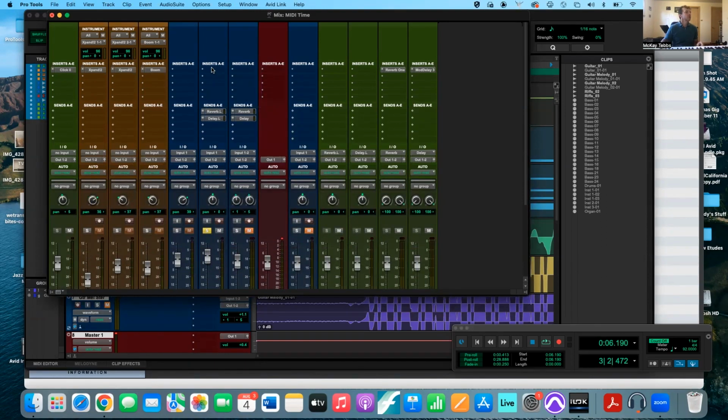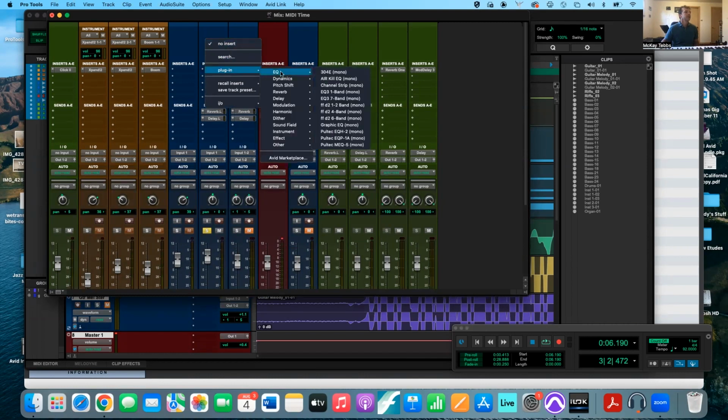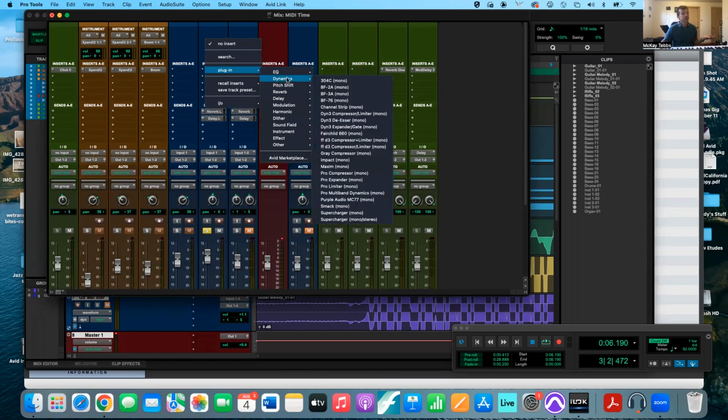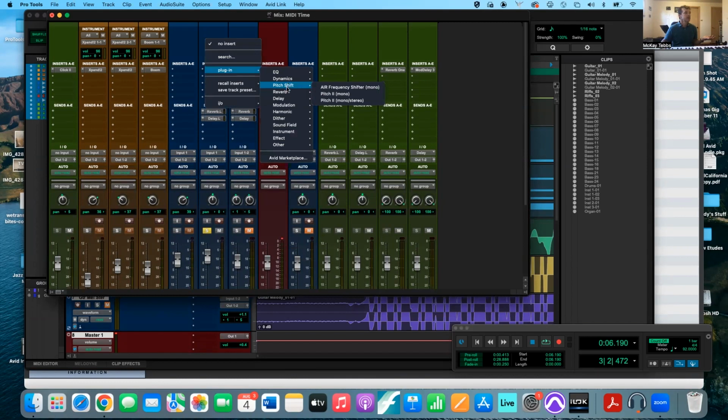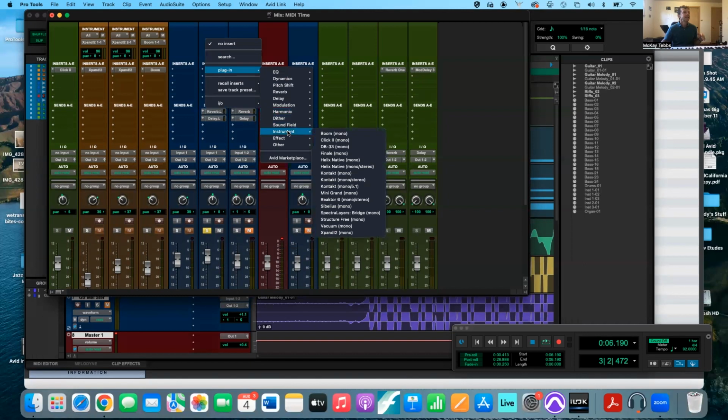So this is how you put a plugin on a track. You just go to the insert you want to place it on and you click. And then you get this option that says plugin, and you scroll over here and you have the ability to choose what kind of plugin. Do you want an EQ plugin? Do you want some dynamics plugins or compression, pitch shifting plugin, a reverb plugin, a delay plugin? What do you want? An instrument plugin? This is what you would use on a MIDI track or an instrument track, because these are your virtual instruments that you would be adding that would generate the sounds for those tracks.